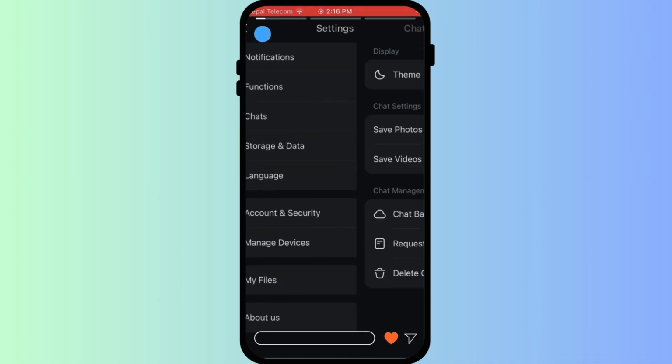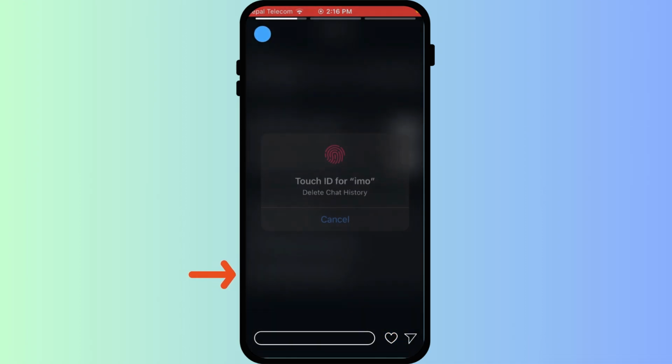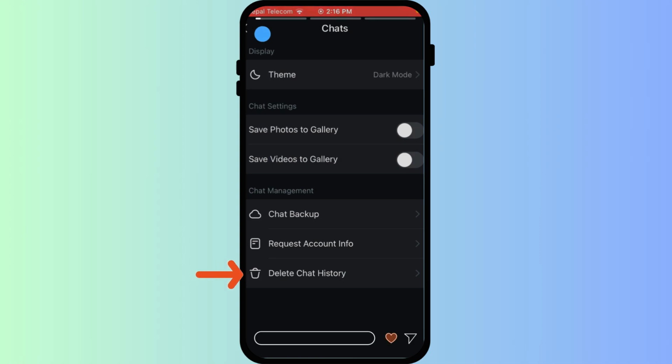Here we have the chats option. Here you can delete the chat history by clicking here. A confirmation message will appear asking if you want to delete the chat history. Tap on delete to confirm.